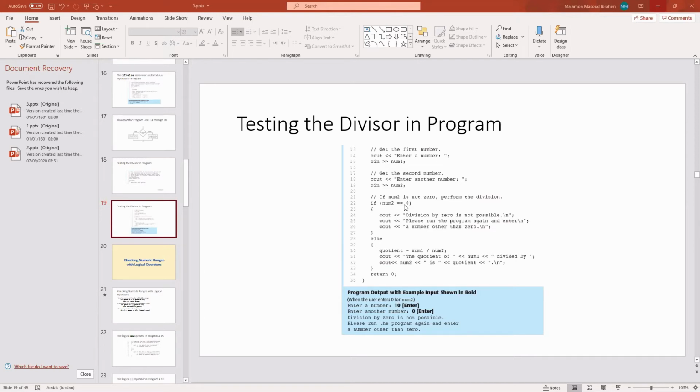Thank you, Muad. Okay. So now we are dividing two numbers and making sure that number 2 is not 0, because if number 2 is 0, this will cause a runtime error. So here we are checking if number 2 equals 0, then we are going to do something here. We will write, for example, division by 0 is not possible, please run the program again and enter.